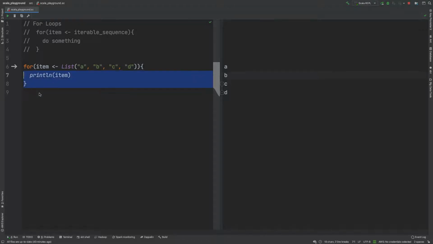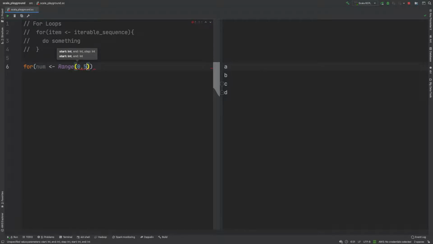Now we can also use this similarly with things such as range. So for num, and then we've seen range before, so let's do from 1 to 5. And then we're going to have it print line. We want it to print out the number. And here again, we will see that it prints out everything we have there.